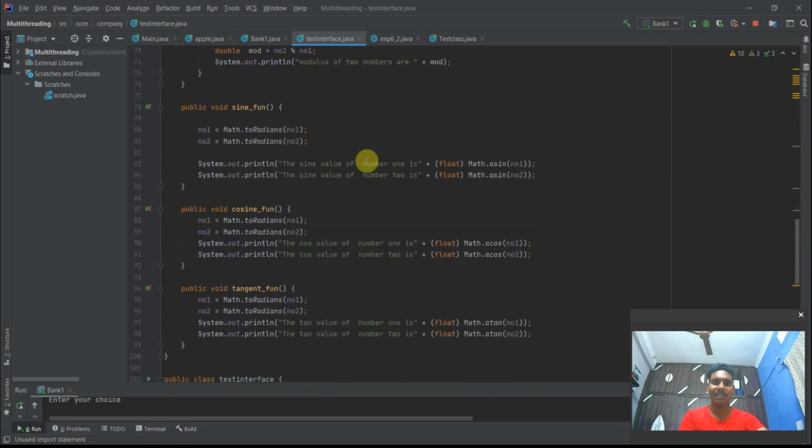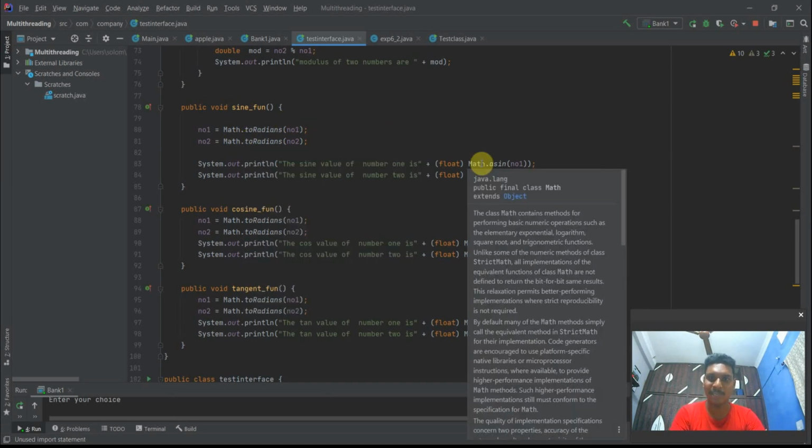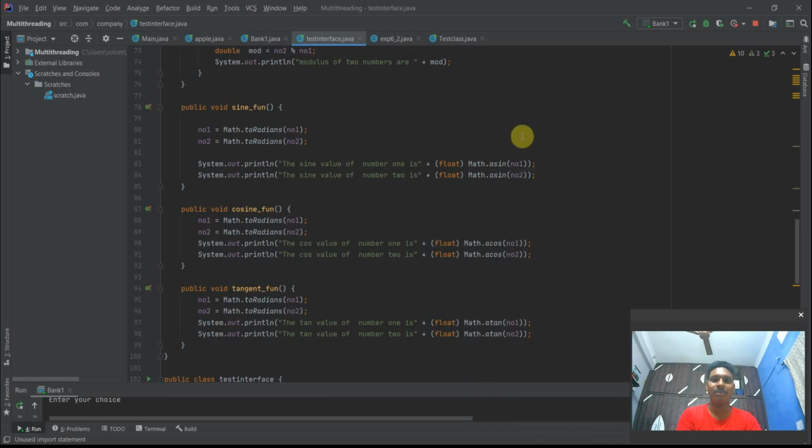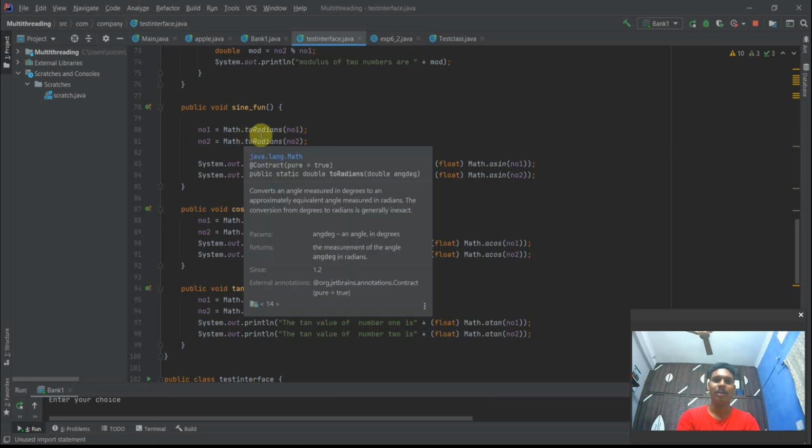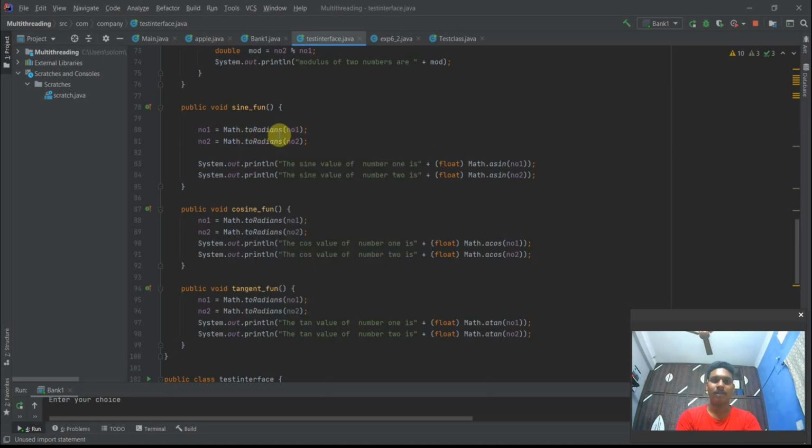When we check here, number 1, Math dot, this is an inbuilt value, so we can find it in our programs itself. All these values are assigned in the program's background. So all these values we have in the program compiler itself. So number 1, Math.toRadians(number 1). With this we get the sine value for number 1, and this will be printed here, plus a float Math.sin(number 1).